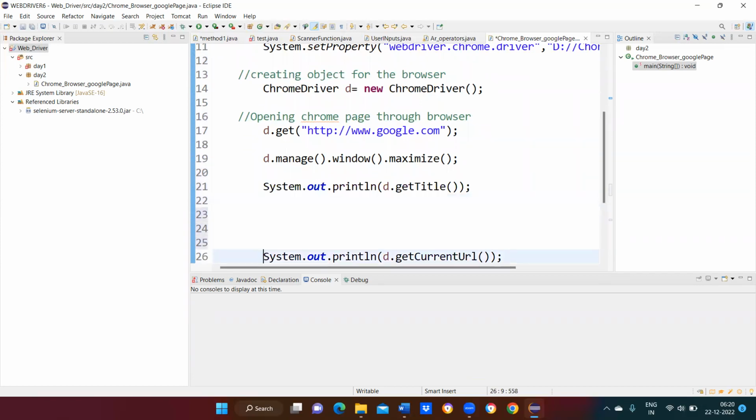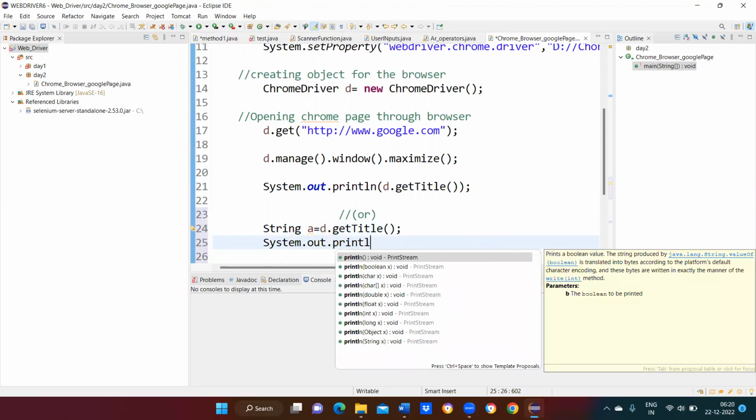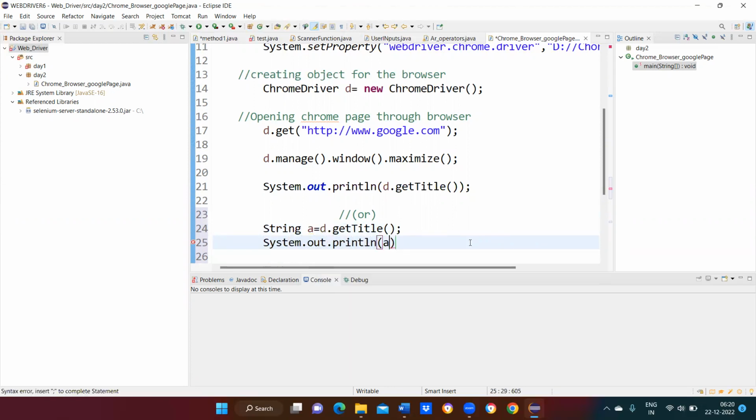If you want to go for the second procedure, how do we do that? You can use String a equal to d dot getTitle. Then system dot out dot println a. So this is the second method.